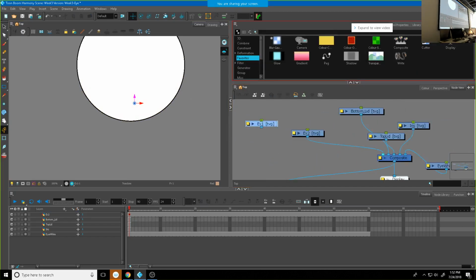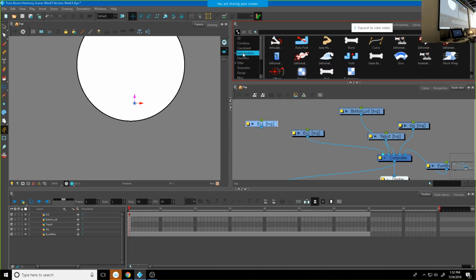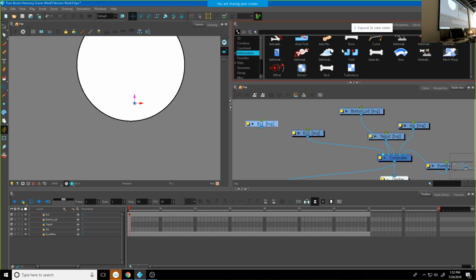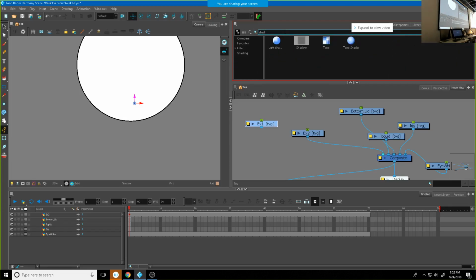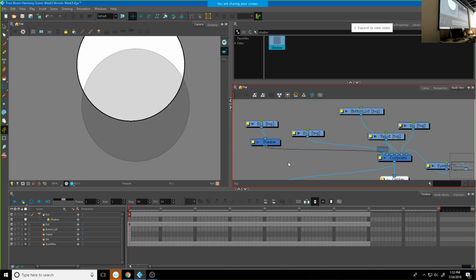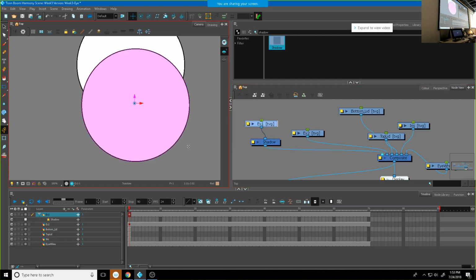Maybe I wanted to, let's look at our node library and try some stuff here. Maybe I wanted to use that as, just search. I want to use this as a shadow, right? So I can pipe this into shadow and pipe shadow into there, right? And so now I get a shadow that I can drive.